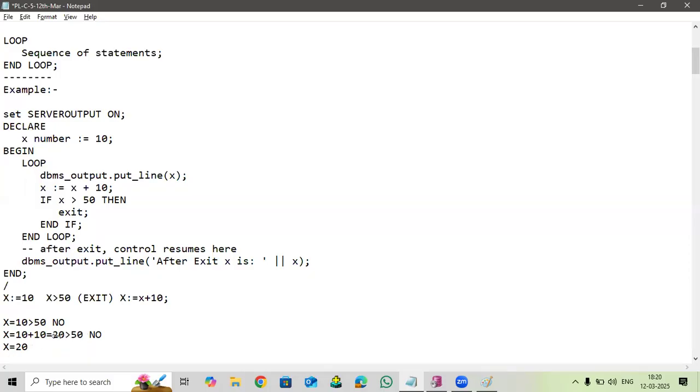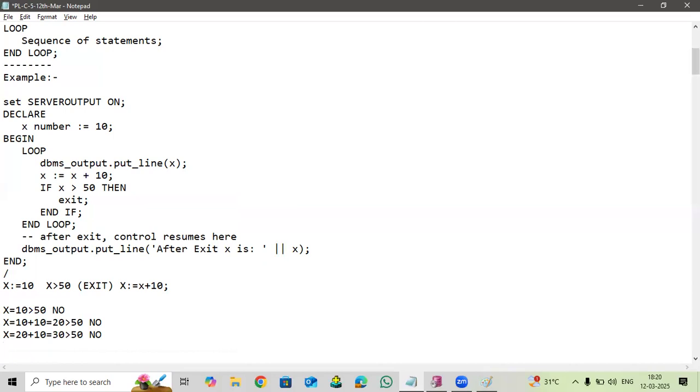As of now, the value of x is 20 plus the next iteration 10, which is equal to 30. Is it greater than 50? No. Still no. Now what is the value of x?